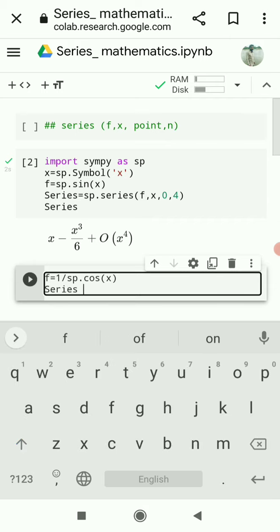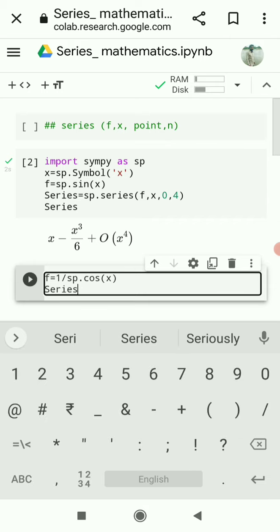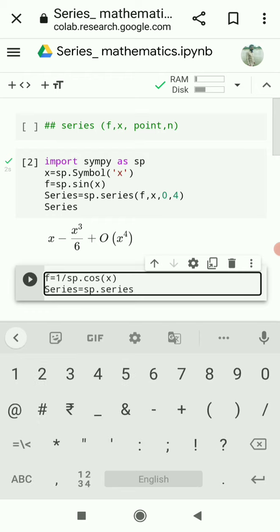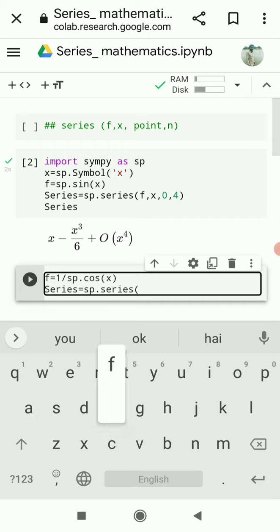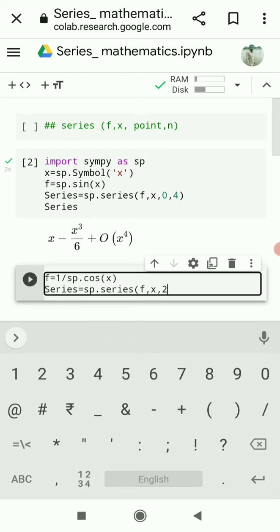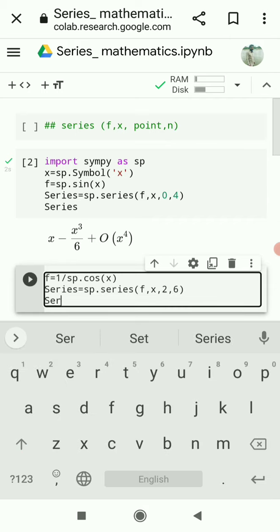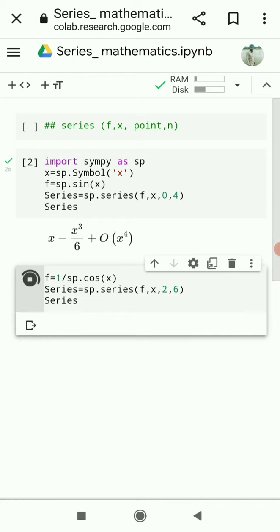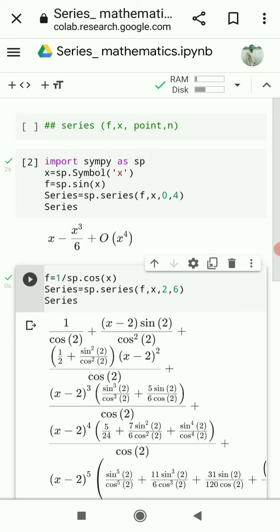So series is equal to sp.series of what you want, which is the function f. The variable is x, and the point, suppose I want at point 2, and I want 6 terms. Lastly I will give it as series. Let's run it, guys, and see what series it gives us. Yes, so this is a series, guys.